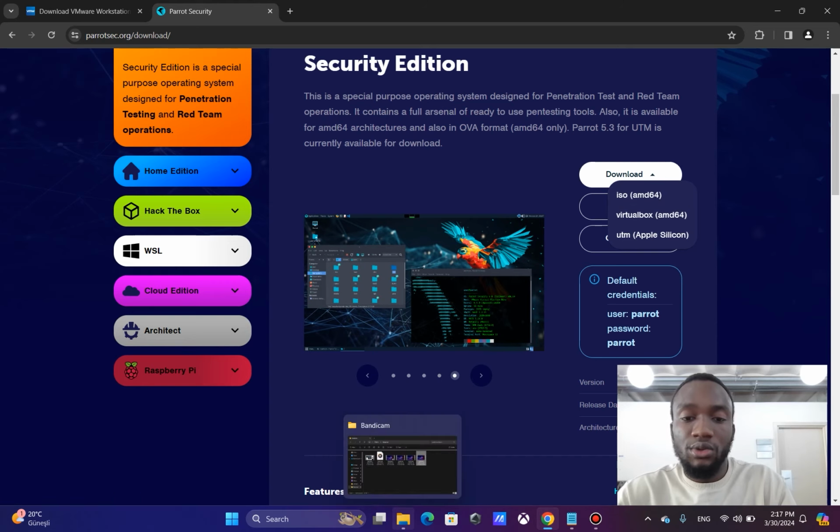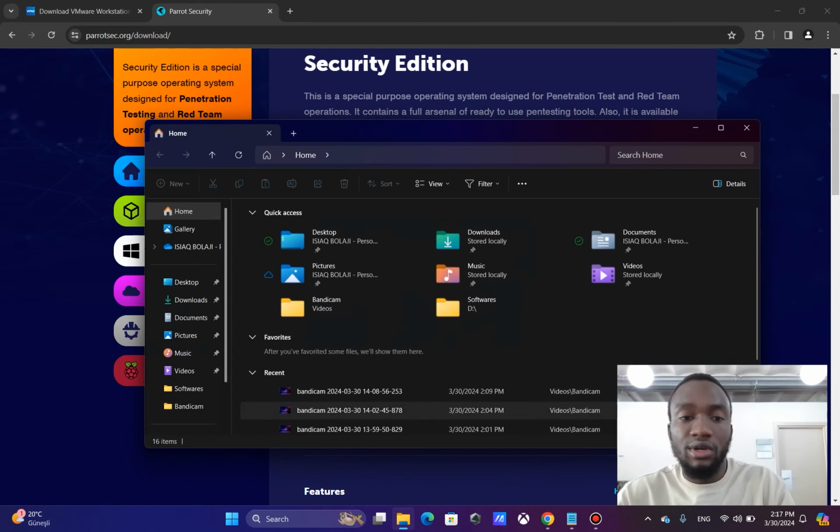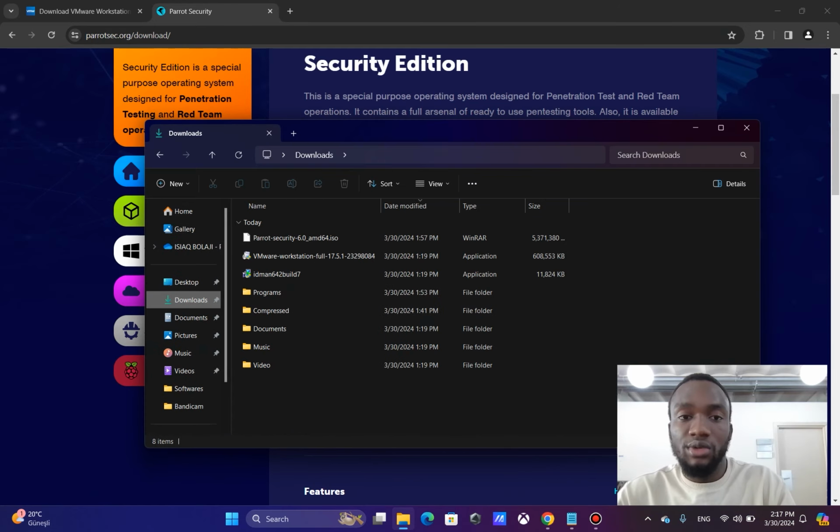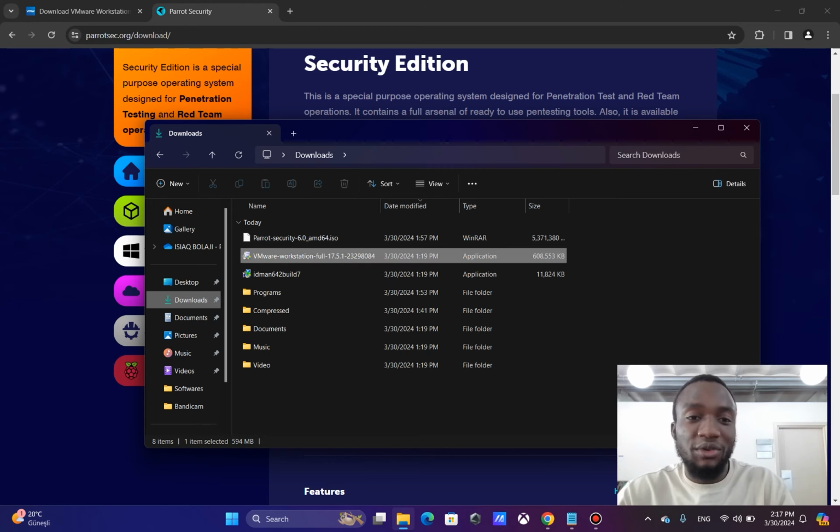Next what I'm going to do is go to my file explorer and go into my download folder. This is where I've downloaded the virtual machine and the Parrot operating system. The next thing I'm going to do is double click on the Virtual Machine Workstation Pro to begin the installation.